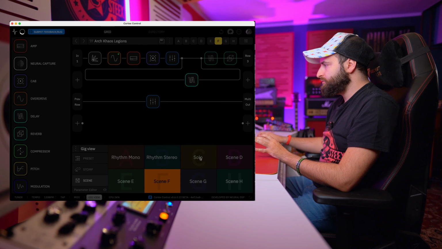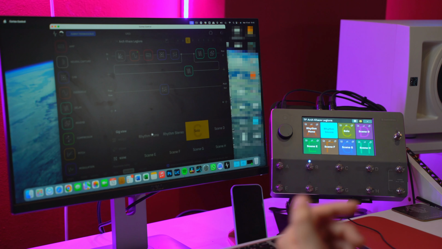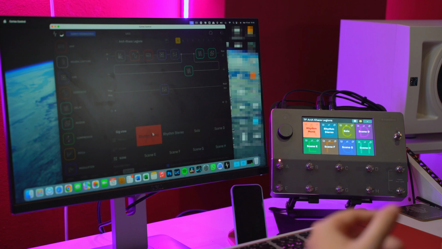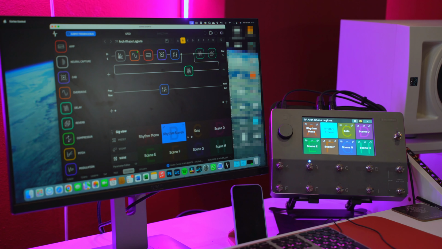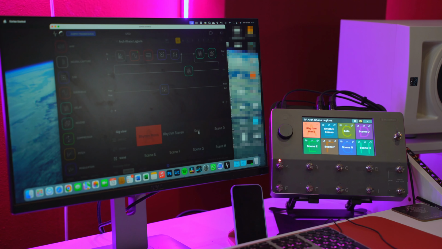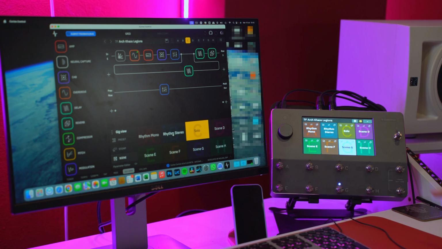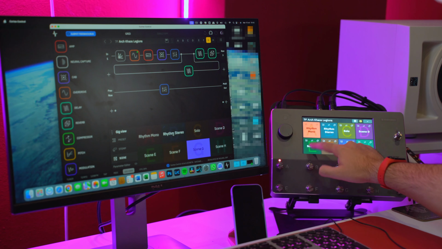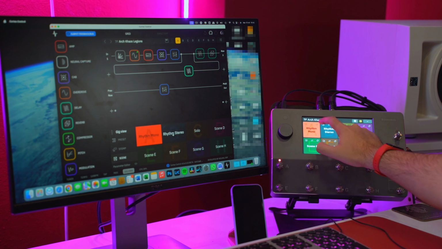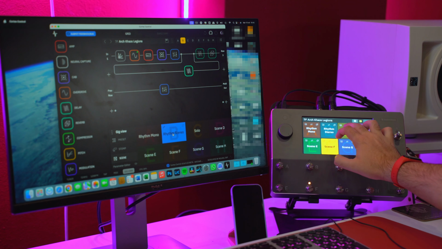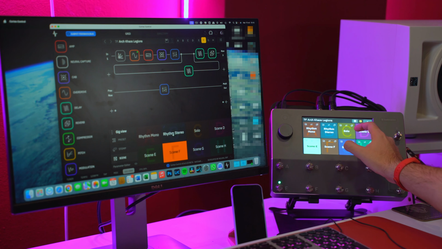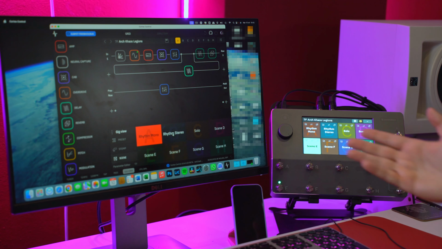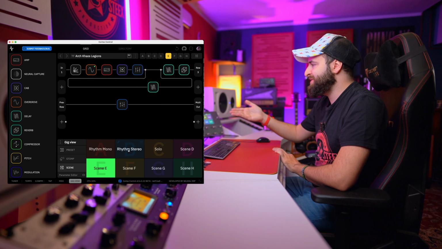Scene. Also here, the scene has some latency to recall, as you can see, but on the Quad Cortex it's faster. As you can see, it's almost immediate to recall the scene. I can go almost immediately here on the Quad Cortex, but there is some latency here on the Cortex Control. Okay, a bit of latency.